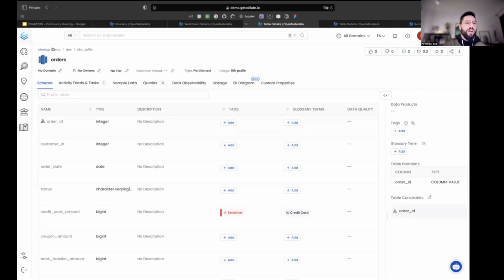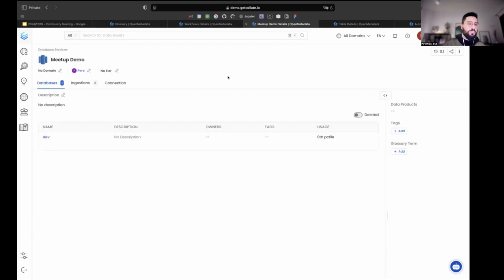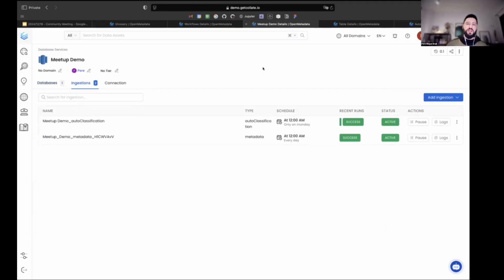So I have here this service, the meetup demo, and I barely just created a couple of services, a couple of ingestions, sorry. One is the metadata ingestion. You know that this one is the one that is going to connect, in this case, into Redshift, extract all of the databases, the schemas, the tables, make sense and try to organize all of the rich metadata that these sources have and bring that into OpenMetadata. And then the second one that we created here is actually a process that is brand new from the release 1.6, which is the auto classification ingestion.